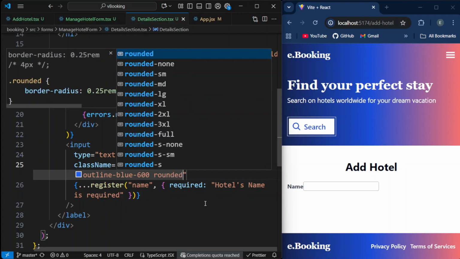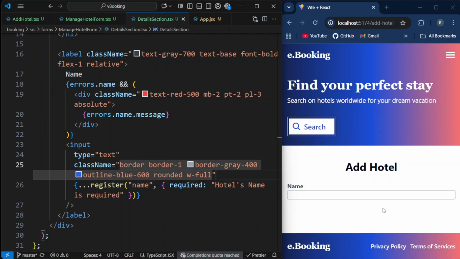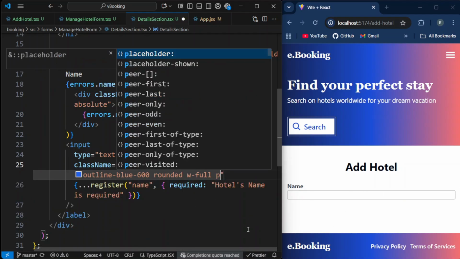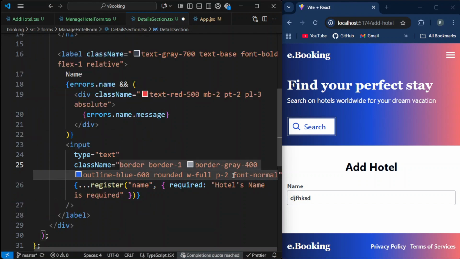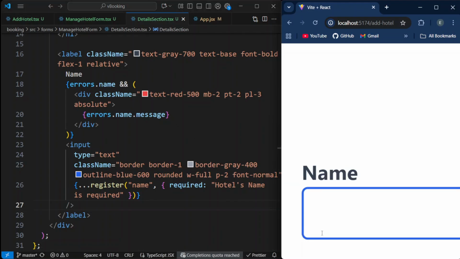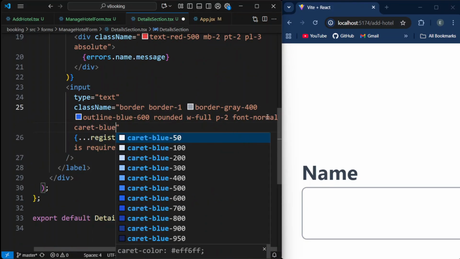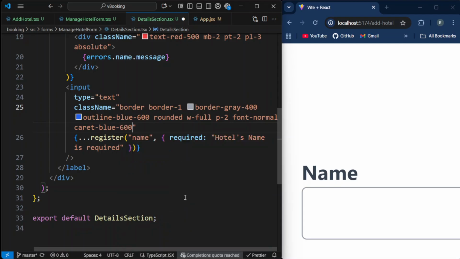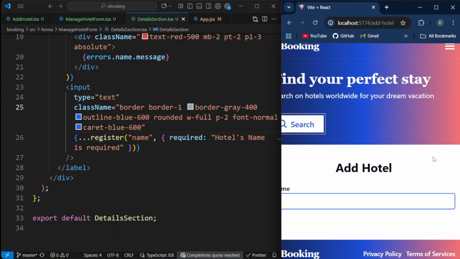So if we hover on it, as you can see, rounded. To make the border rounded, width full, so that it can fill the whole screen width, padding 2 and font normal. Like this, and that should be it. Our form style is completed, and let's change its color also to blue. So for that we have a property called caret blue. Let's say maybe 600. Yeah, it's much better now, as you can see.